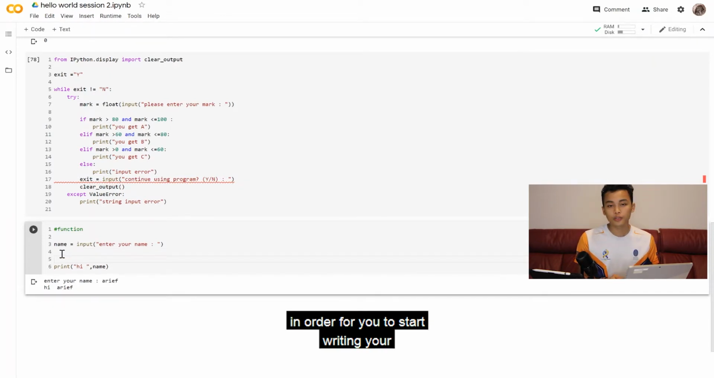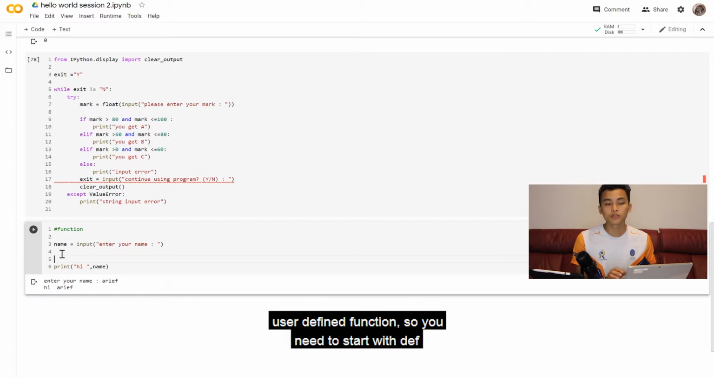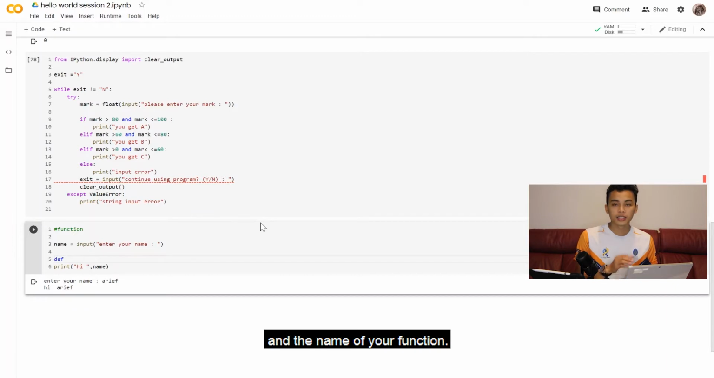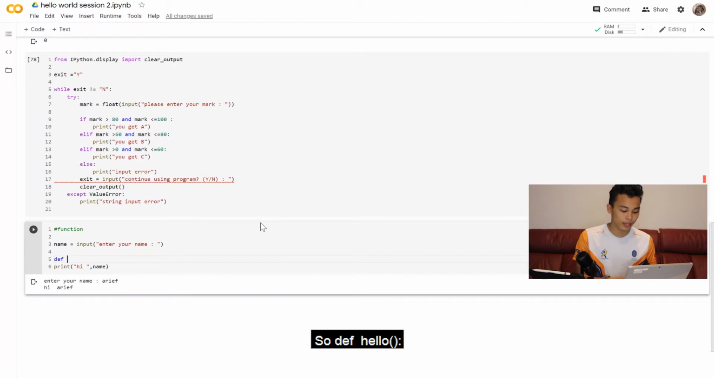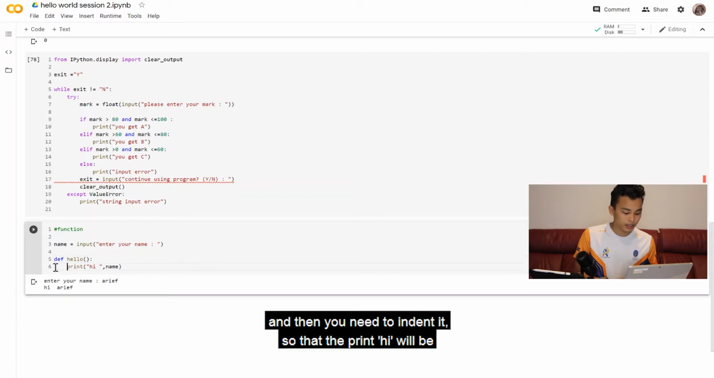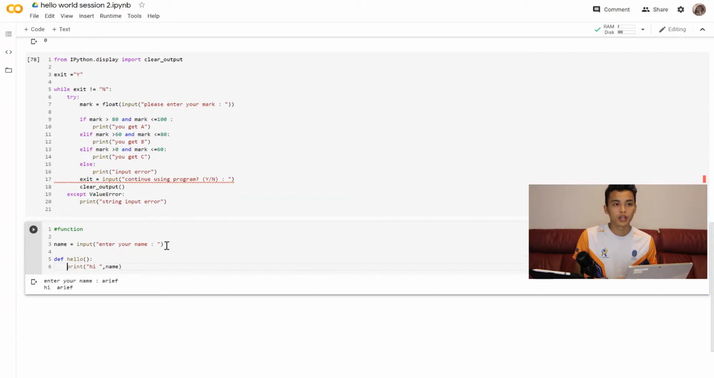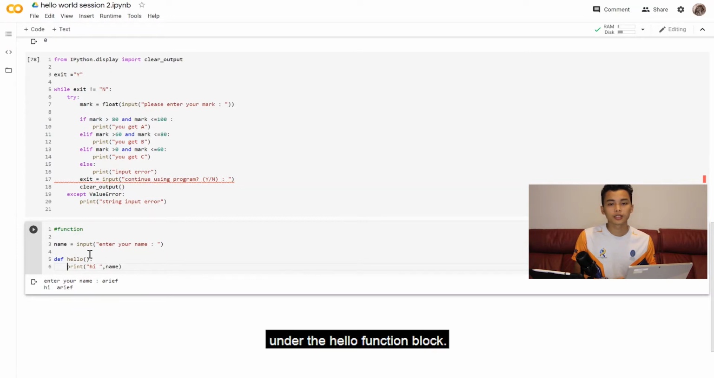In order to start writing your user-defined function, you need to start with def and the name of your function. Let's say the function will say hello, so I name the function hello. So def hello, open and close bracket, and colon, and then you need to indent it so that the print hi will be under the hello function block.